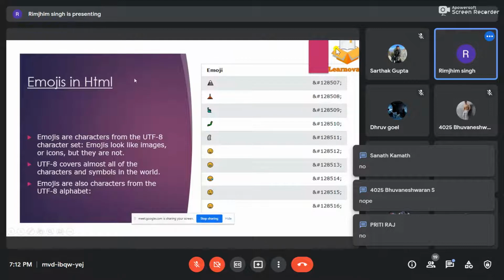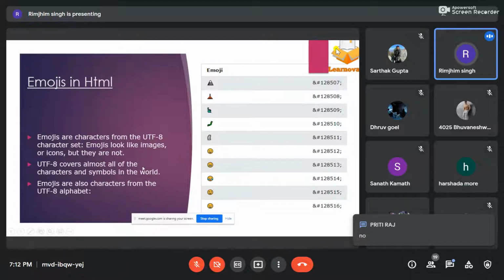Okay. And the next topic is emojis in HTML. Emojis are characters from the UTF-8 character set. Emojis look like images. We all know that, whenever we are using WhatsApp or any such platform to chat with someone, we use emojis, even in emails. But how do we use emojis whenever we are writing our program? So mainly it is a UTF-8 character set.